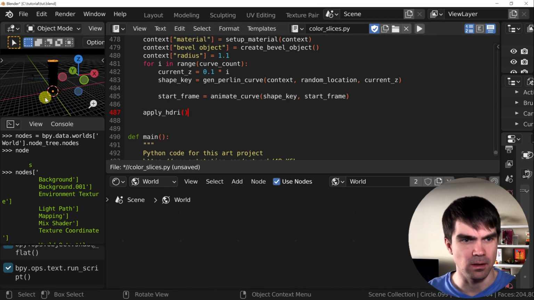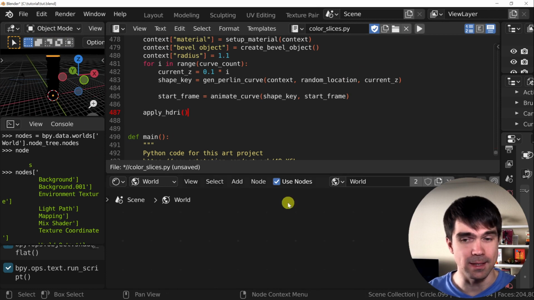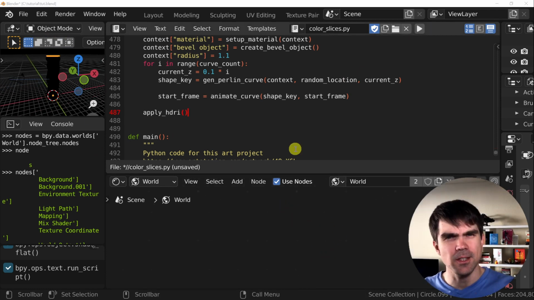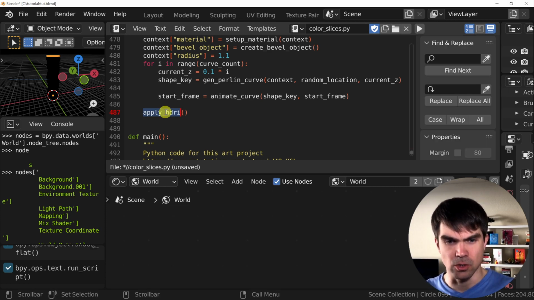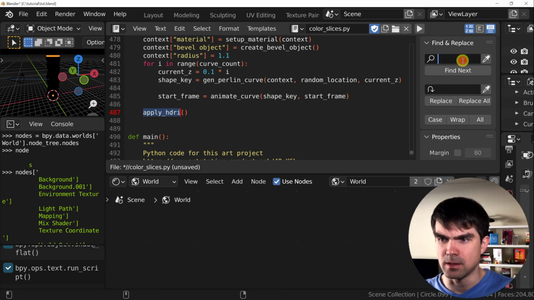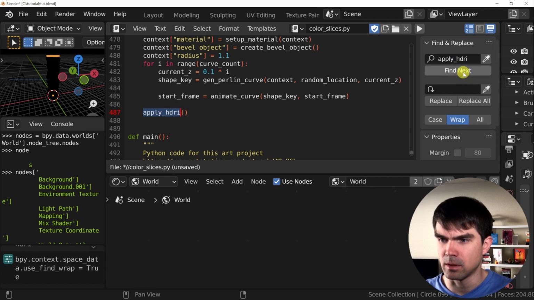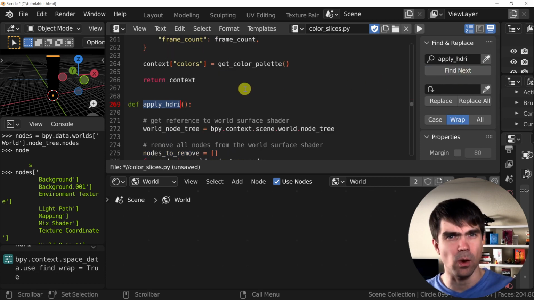As you can see, the viewport doesn't have any lights, and there are no nodes in the world shader. Now let's go back to the apply HDRI function and start adding some nodes. Control-C this, and then Control-F, paste right here, and then hit the wrap, and then find next. So that's a quick way to get back to the apply HDRI function.